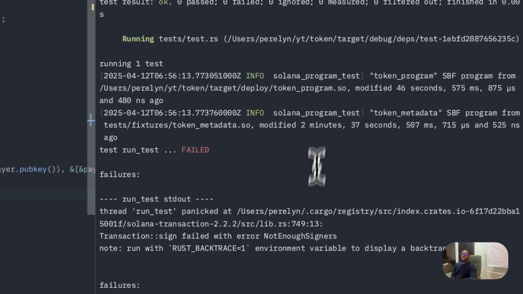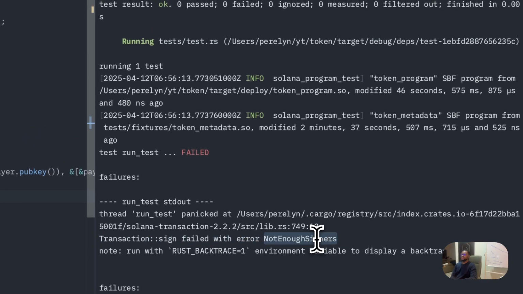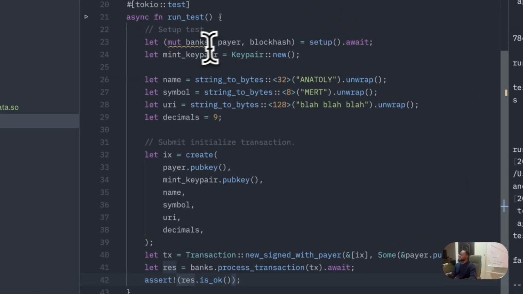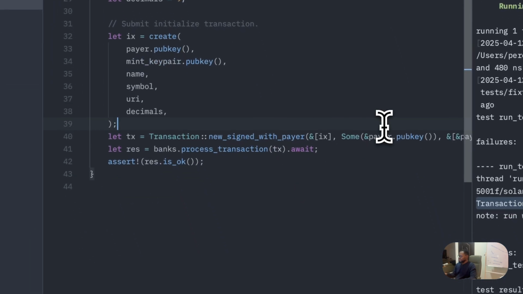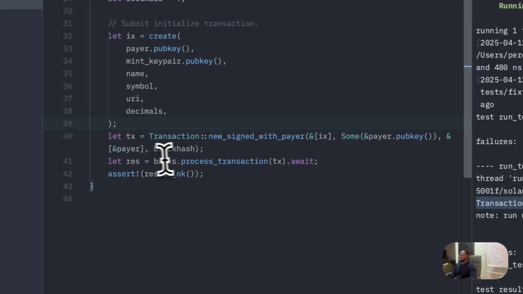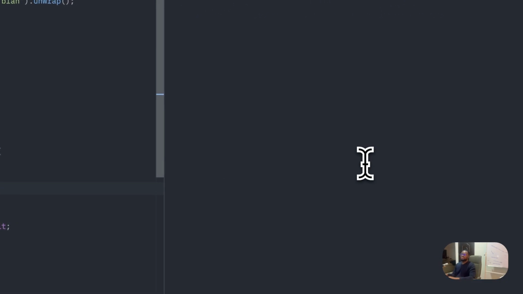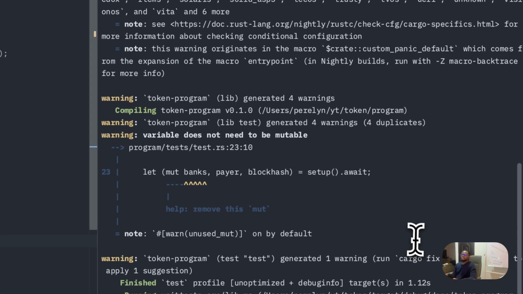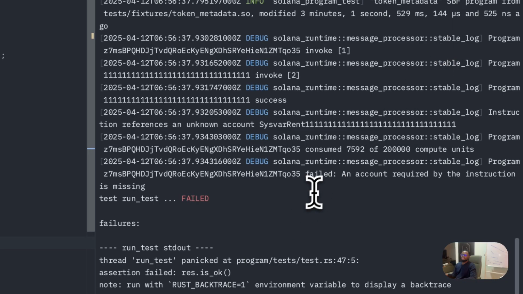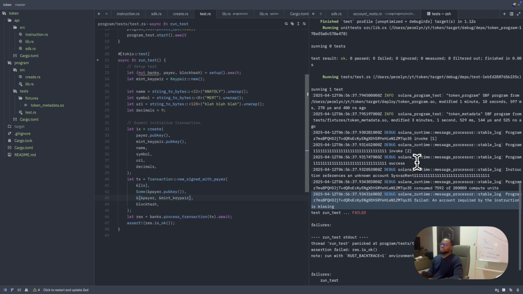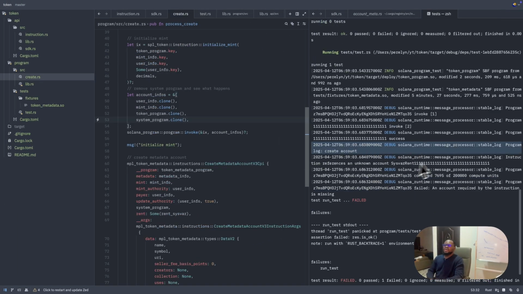Yeah, so we're having an error, not enough signers, and I think that's because of the mint key pair. We did not add the mint key pair to the signers over here. So mint key pair. Yeah, that should be good now. And account required for instruction is missing. Hmm. What?